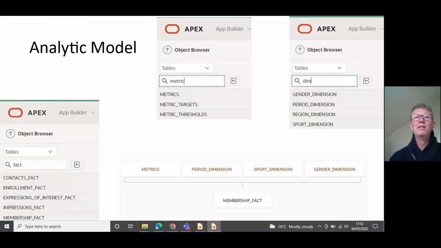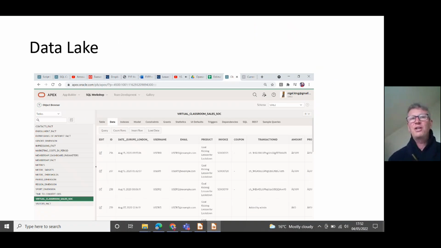What are the facts that we might need to gather together, and then what metrics might we be able to determine by those facts, and what are the targets that we should have for those metrics, and what thresholds should we have around those targets to know how well we're doing, and then really what are the dimensions around which we would want to perform an analysis.